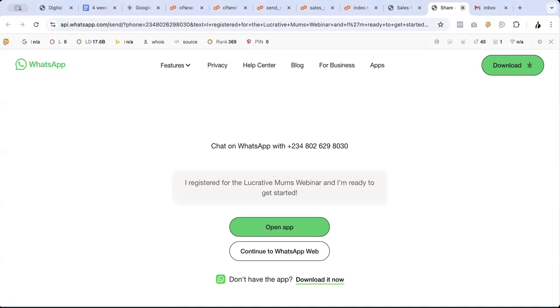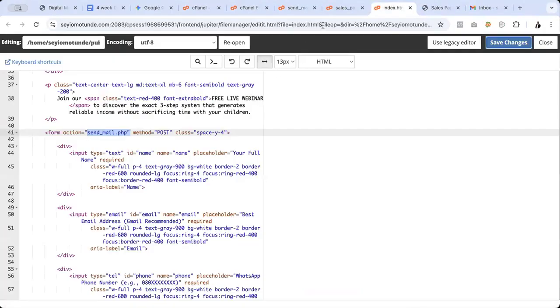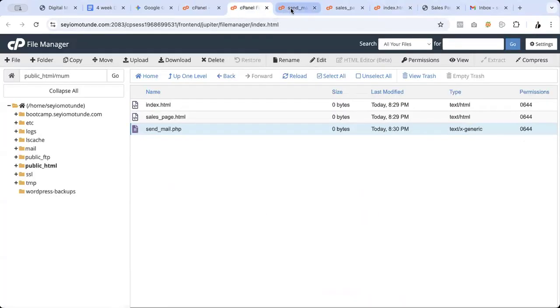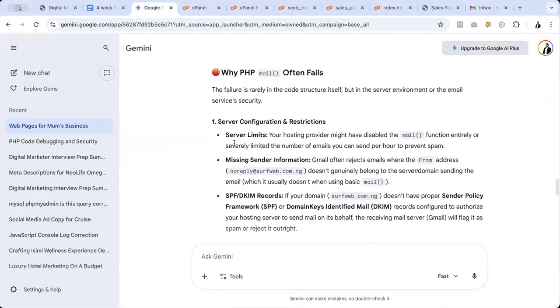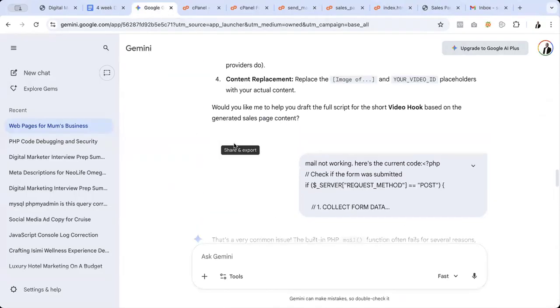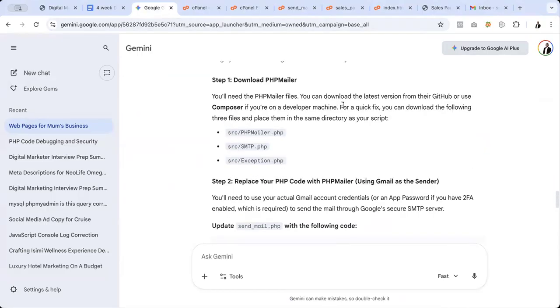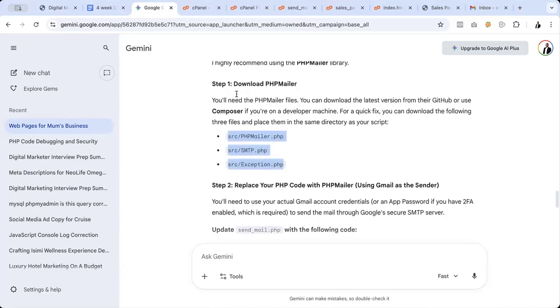However, let me resolve this email thing. I know what to do, but I was just thinking that route might be hard. Okay, and I'll say I can just tell this guy to point me to a quick fix. You can download 3 files. Okay, this file points me to PHP mailer download.